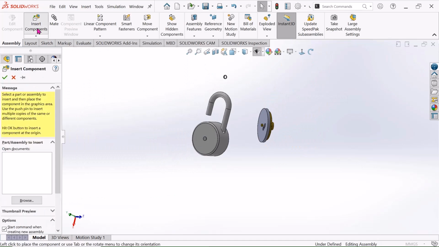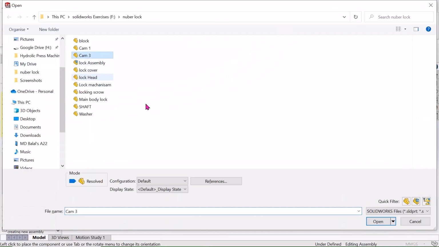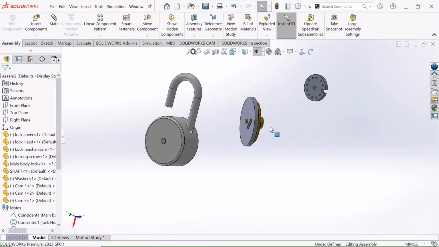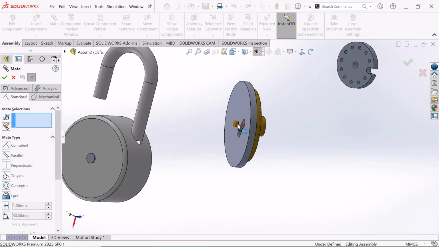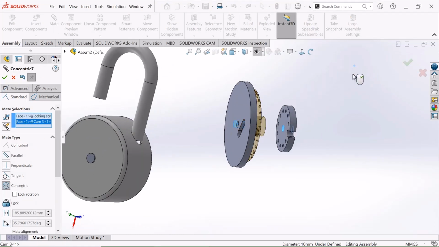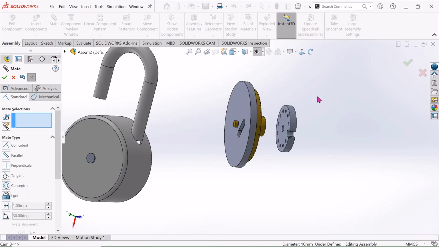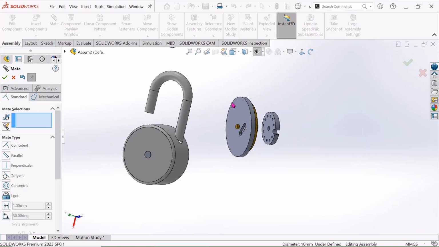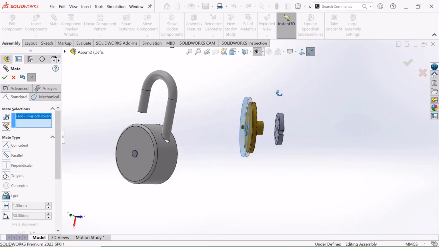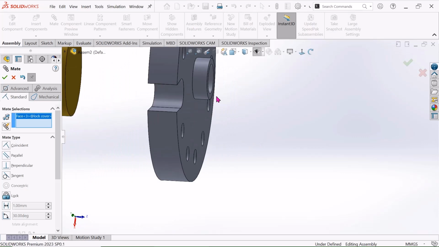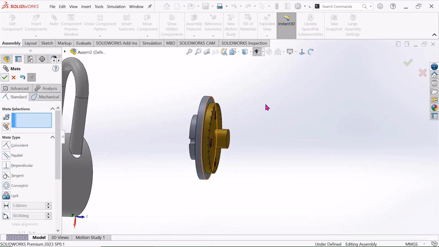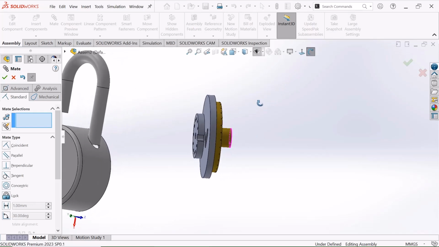Again go to Insert Component, choose this Cam 3 and open. Select this. Now go to Mate, select this hole and select this, select OK. Now select this space and select this space and select OK. Now see.